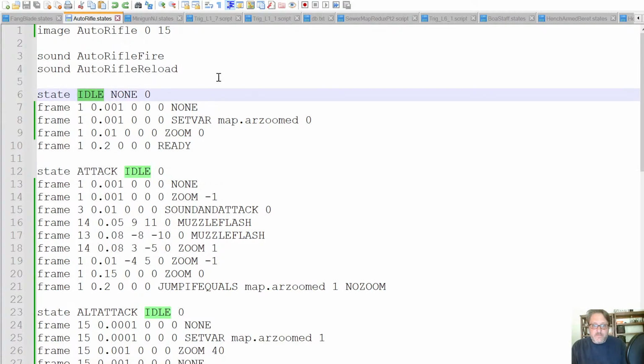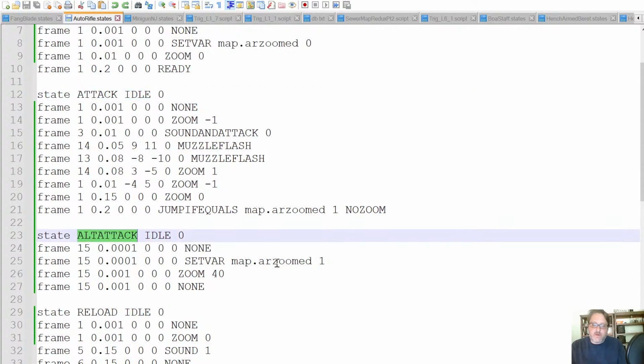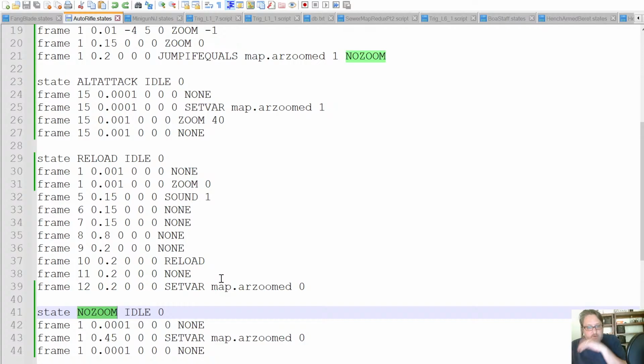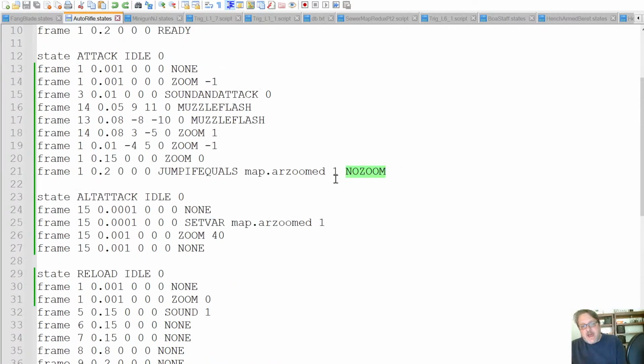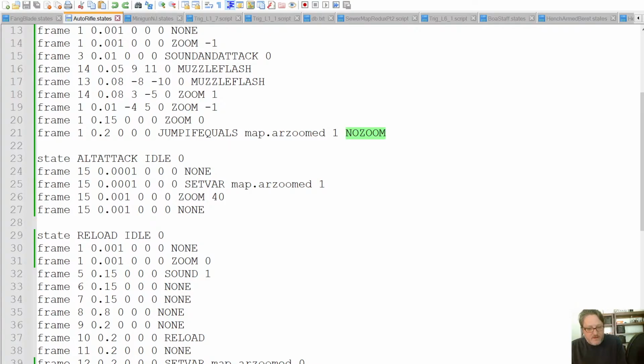So if it's idle, this is a weapon. If it's just idle, it's just there. So you can have an animation while it's idle, and it could be somebody messing with the gun. You've seen the animations. There's an attack. There's an alt attack, which is the right mouse button, and this one just zooms in a little bit. There's a reload animation, and then we do the no zoom, and that's after you do an attack, because there are some limitations. Anyway, it's just another state. I'm not going to get into exactly why that's been put in there, but we will find the fire henchman.